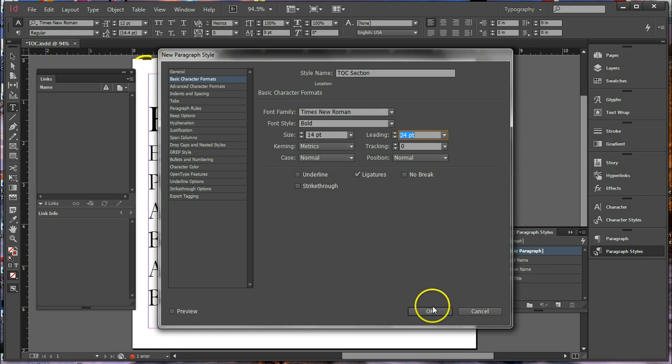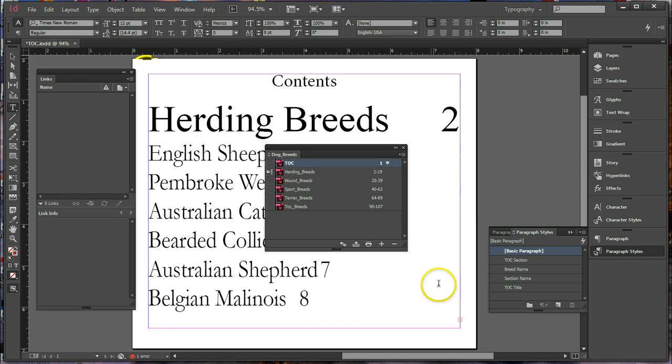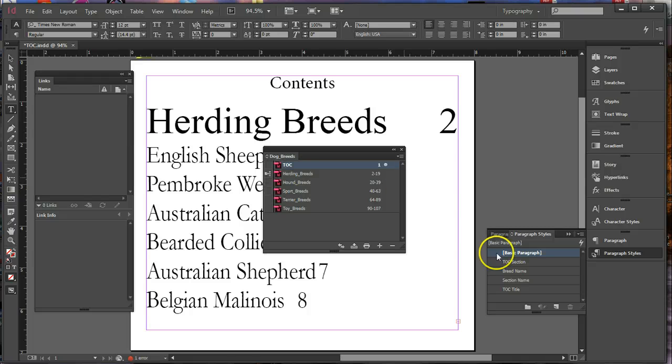And I think we've got everything, so click OK. And we have our new style, and if you notice, it says it right here, TOC Section, and that's what we wanted to have happen.